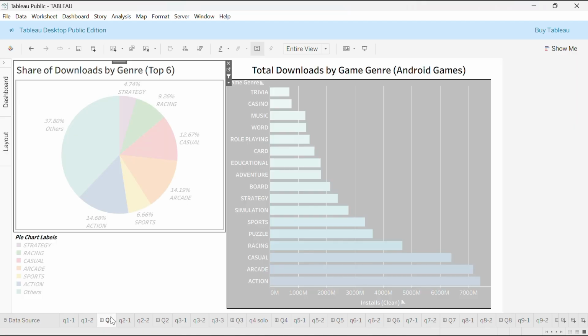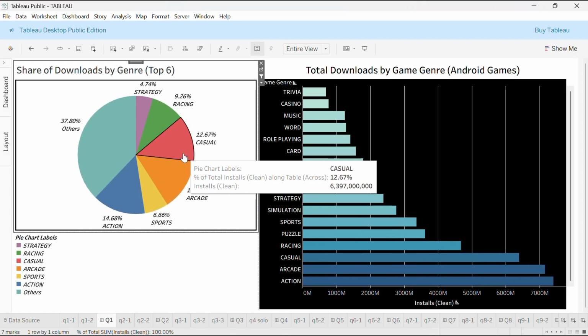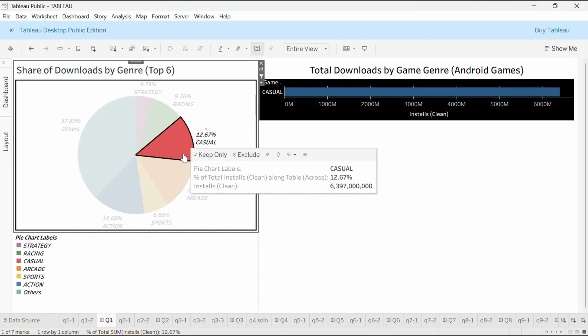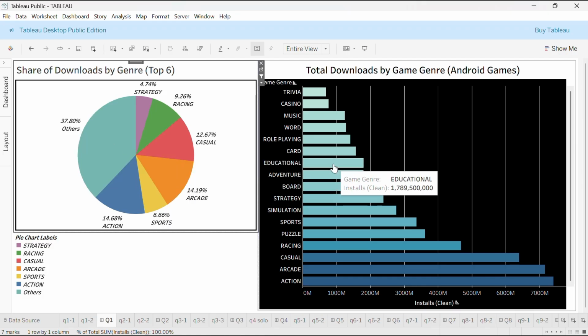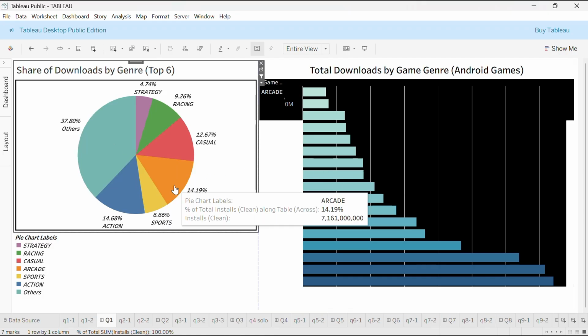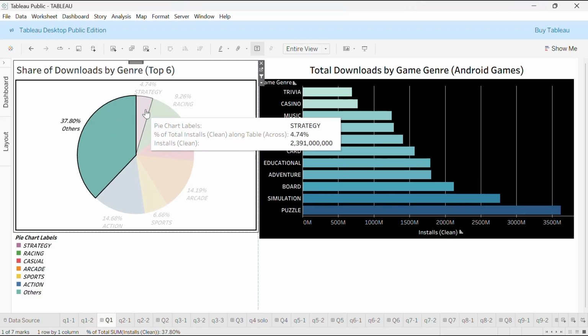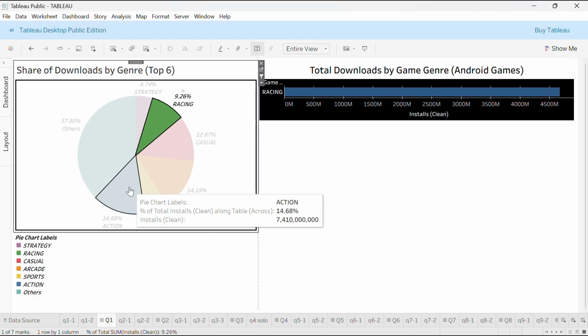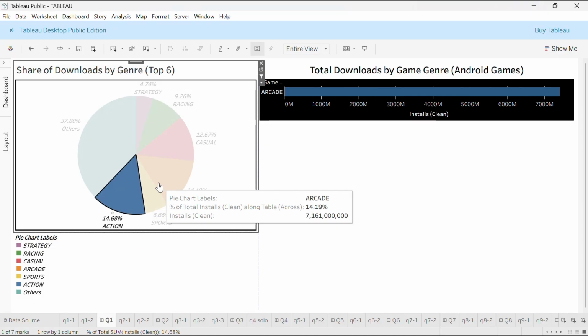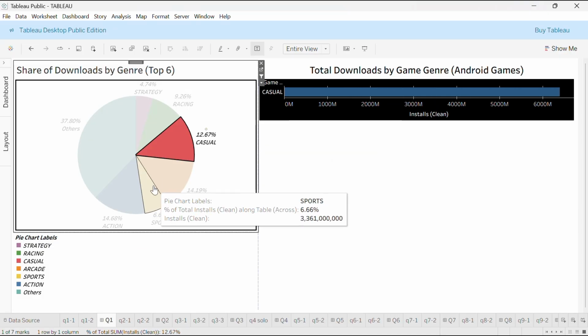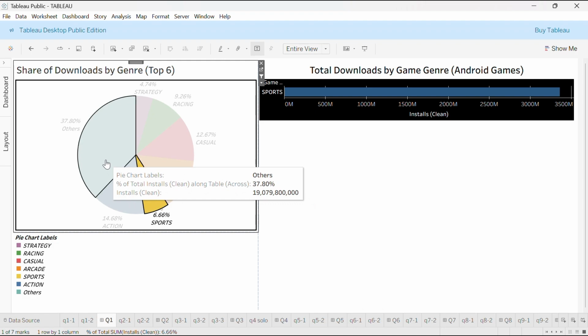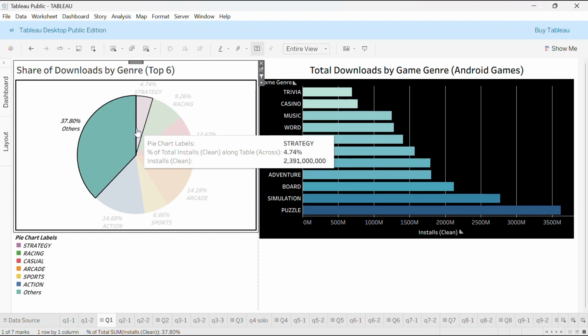Finally, I created a new dashboard and dragged both the bar chart and the pie chart onto the canvas side by side for easy comparison. I also used a filter. For example, if you click the action slice, the bar chart on the right instantly highlights the corresponding action bar. This allows an audience to quickly connect a genre's market share percentage to its absolute download number and overall rank.